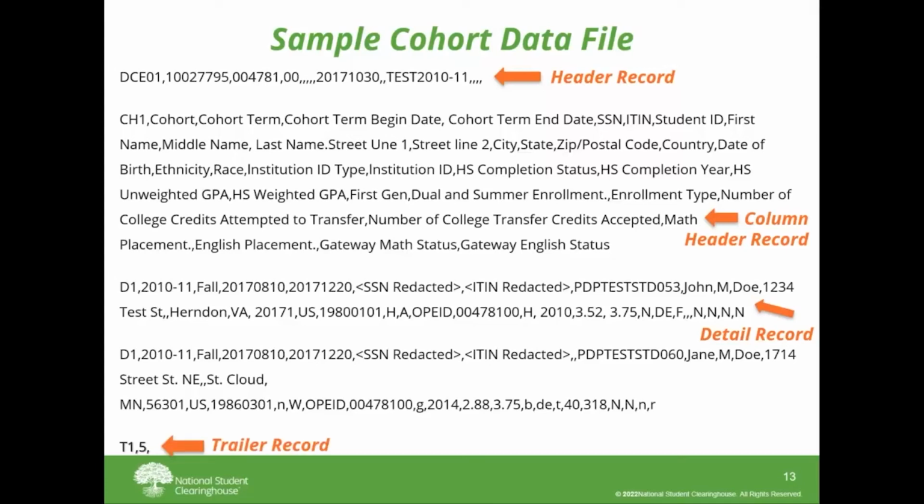Lastly is the trailer record. The record type value, the first field in the trailer record, must be T1. The second one is the row number. In this example, we have 5 rows including the trailer record, so we've entered 5.